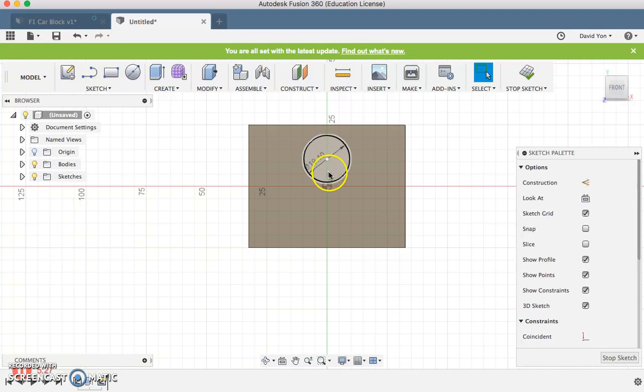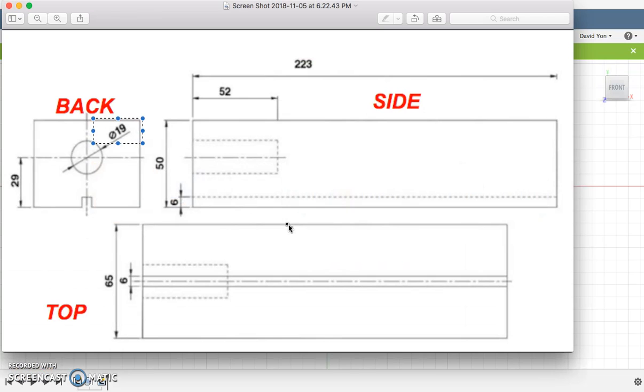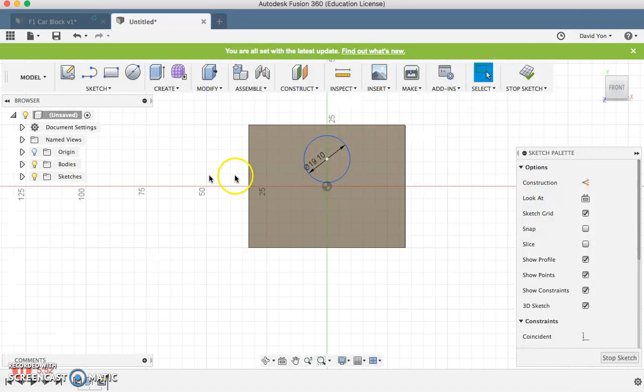Now, if you think about it, this circle is set at about the center, approximately. We need to make sure that circle ends up 29 millimeters from the bottom, okay? And we also have to make sure it's centered between here. Remember, the width is 65, so it's got to be in the middle. It's got to be 29 up. So it's kind of like a coordinate system now.